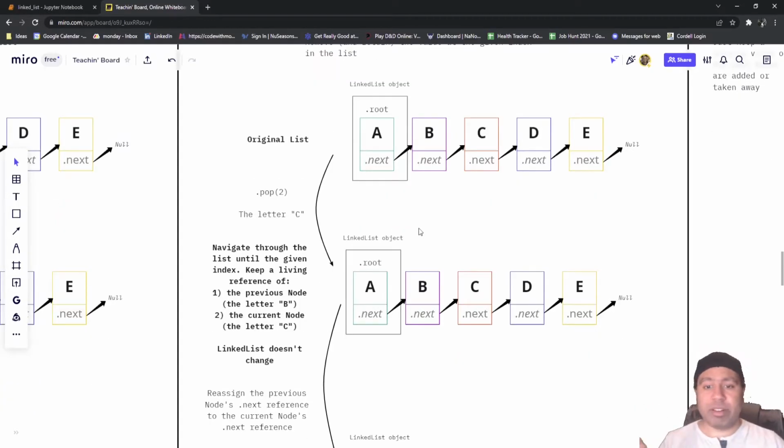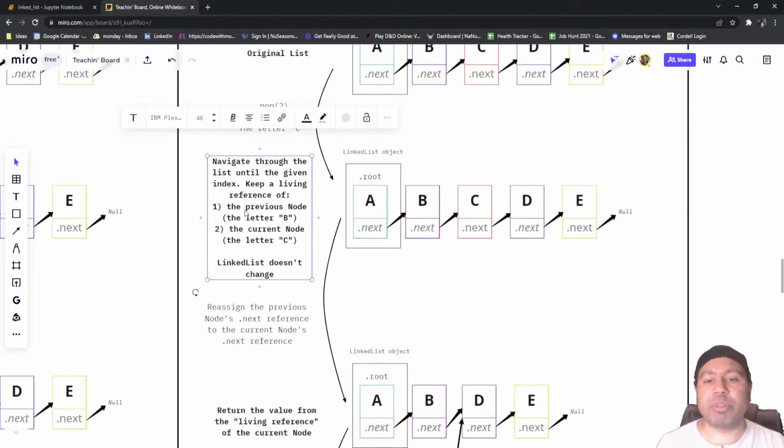We need to navigate the list until we get to that specific index. But the thing is, we need to keep track of the parent, because what we're essentially trying to do is skip over this value and have the parent, which would be B, have its .next pointer point to whatever C's .next value is. That way it skips over C, and then we can pop it out and return that value.